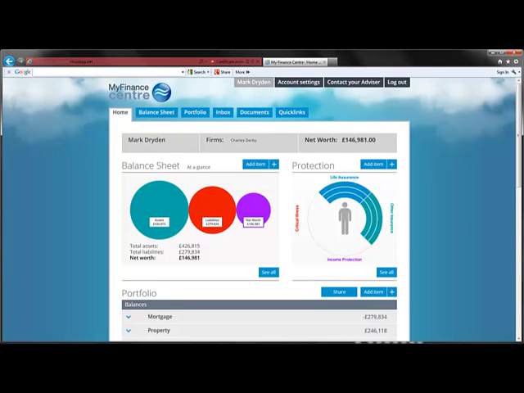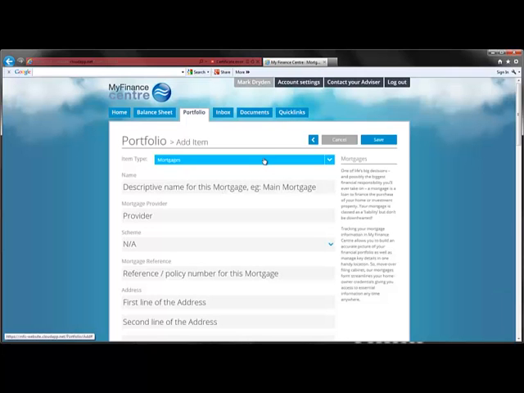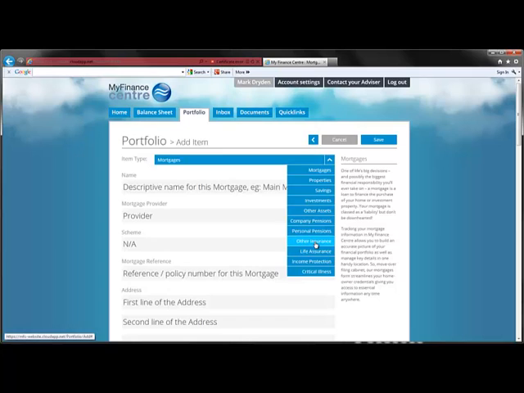Okay, so what I'm going to do now is add a new item into my portfolio as a customer, something that 360 isn't aware of. So from here you can see I've got a couple of add items. We'll click on add item just here. We'll click on to other insurance.